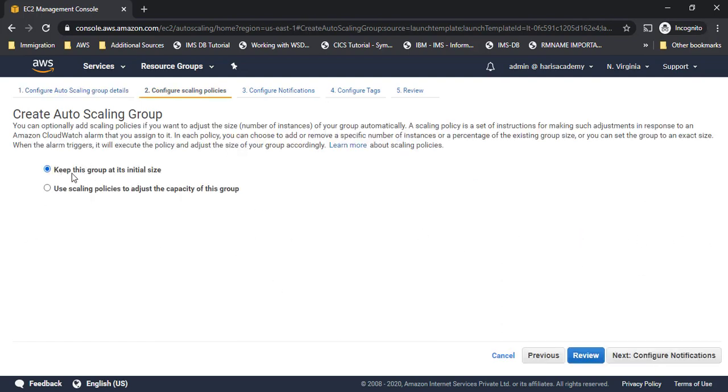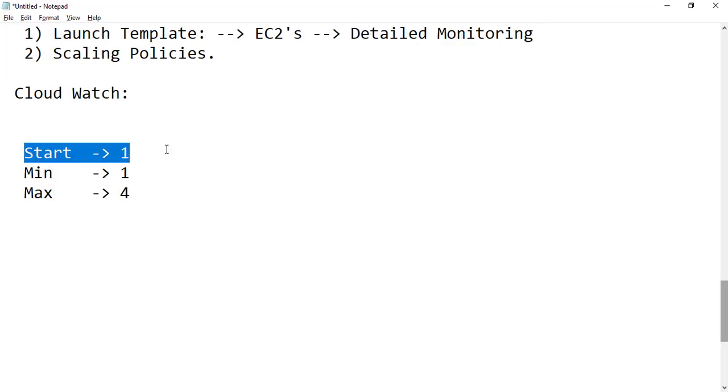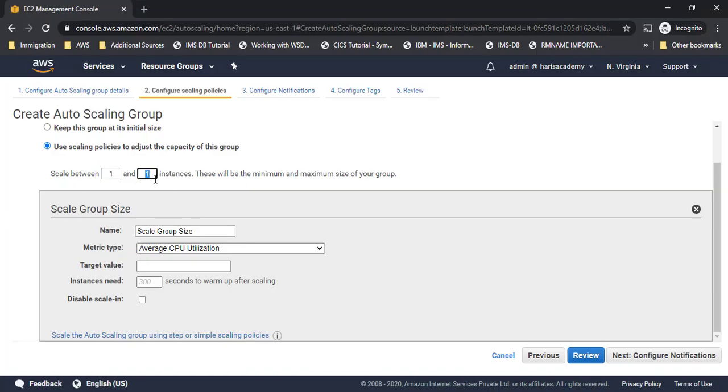Then I will see this first step, which is keep this group at the initial size. So this will be like fixed scaling. I am not asking you to increase or decrease, but maintain the same size which I have given already. So I am not going to use this one. This is a basic one. So we will go with the second option, which is use scaling policies to adjust the capacity of the group. Now here I can set start, minimum and maximum. I have said already, start we have given is 1. But minimum and maximum I can give here based on the condition. So I will say 4 maximum and minimum as 1.